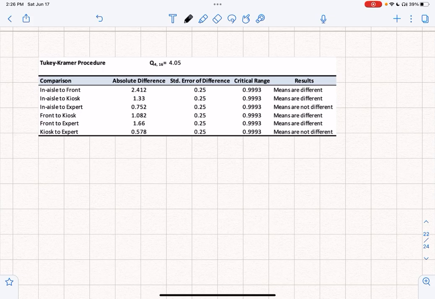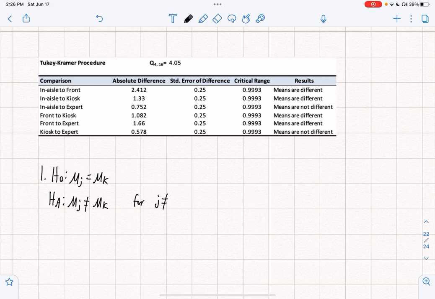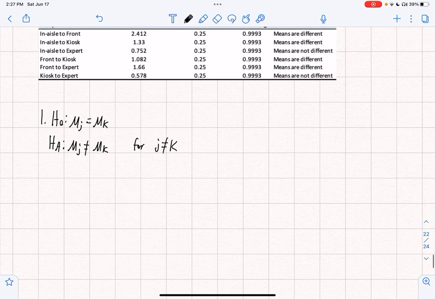So we start with our hypotheses. We're just saying that each pair of means are equal to each other, and our alternative is that they are not equal to each other. So mu j not equal to mu k for j not equal k. 2, we always stick with the same alpha, so we have alpha equal 0.05.